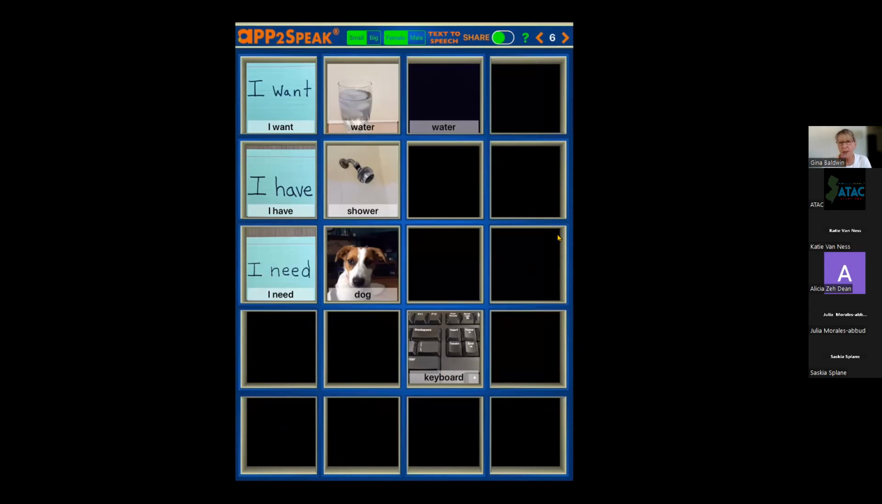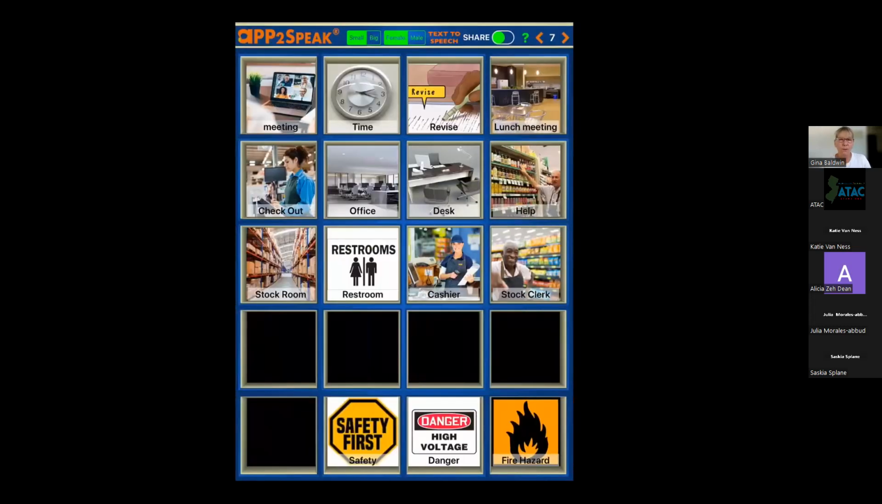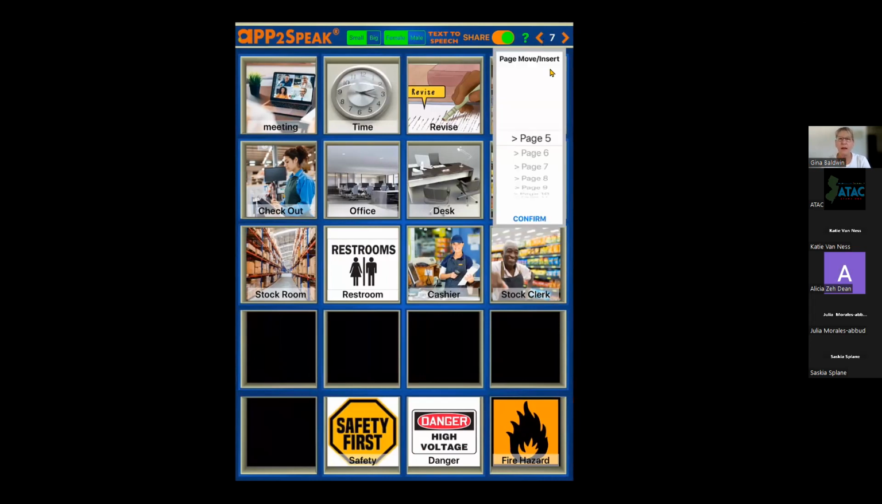On the custom pages, we can move them around. Let me go to the next page. The custom pages are endless. Again, each page can be a category, community, work, school, home, however you want to do it. And once you start building out pages, if you decide you want to rearrange the pages, you would turn the custom button on, touch the page number, and this navigation feature is called page mover insert.